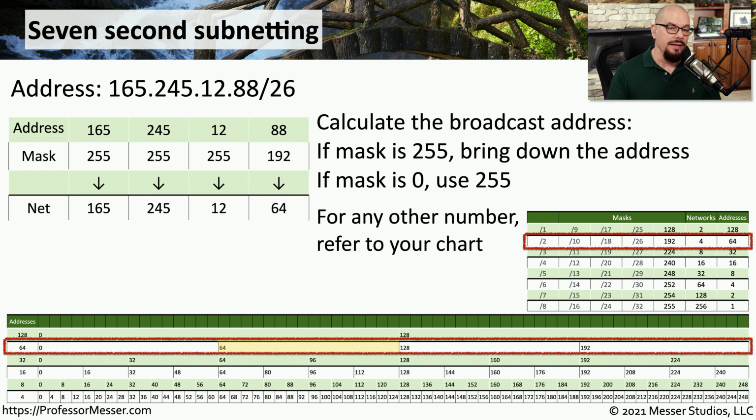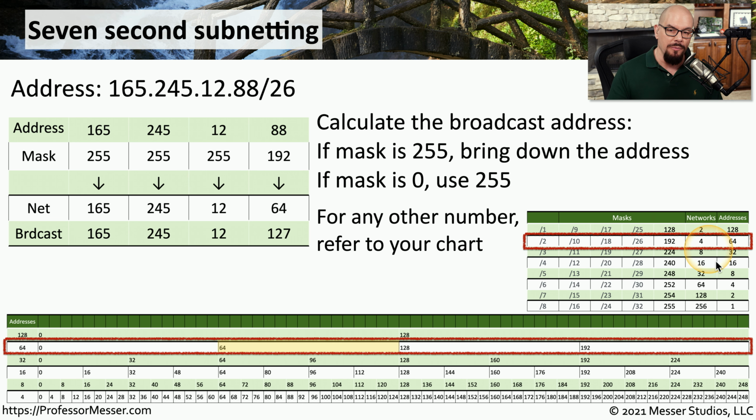Let's calculate the broadcast address. We perform almost exactly the same process as our network address. If the mask is 255, we bring down the address. If the mask is 0, we use a 255, and in this case, the mask was not 0, it's 192. So we go back to our chart. We know that 192, we have 64 addresses in that subnet.